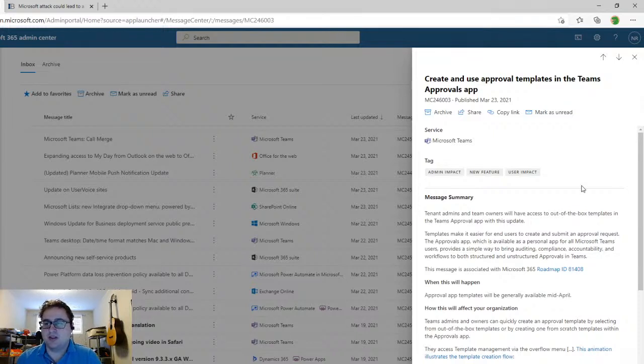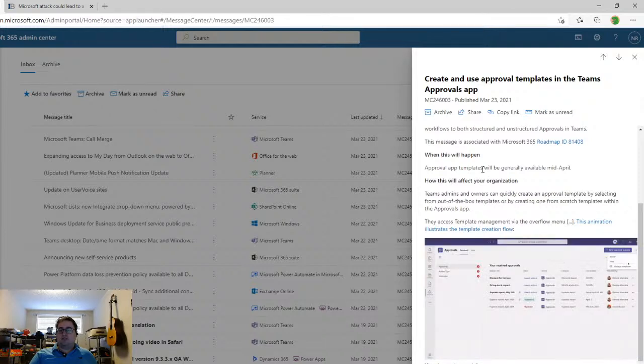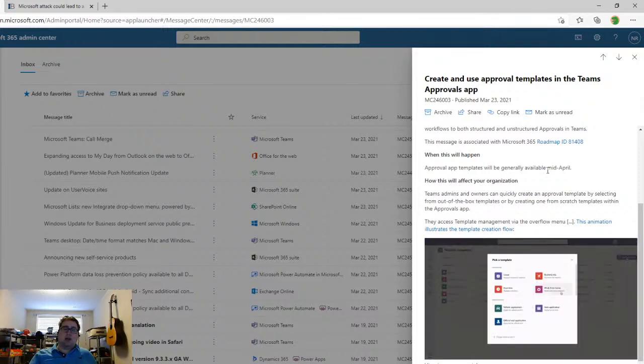Create and use approval templates in the Teams Approval app, Microsoft Teams. Tenant admins and team owners will have access to out-of-the-box templates in the Teams Approval app with this update. Templates make it easier for end users to create and submit an approval request. The Approvals app, which is available as a personal app for all Microsoft Teams users, provides a simple way to bring auditing, compliance, accountability, and workflow to both structured and unstructured approvals in Teams. The approval app templates will be generally available mid-April.